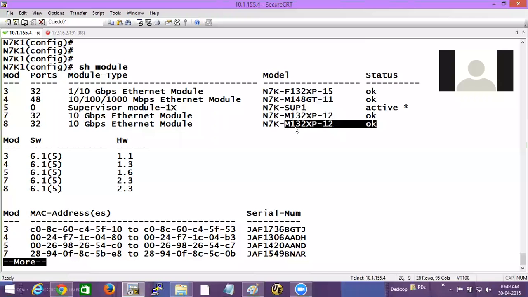This is a new module. We have already seen M132XP, right? We have already seen M148GT. This is a new module for us. Let us check what the interface capabilities of it are.